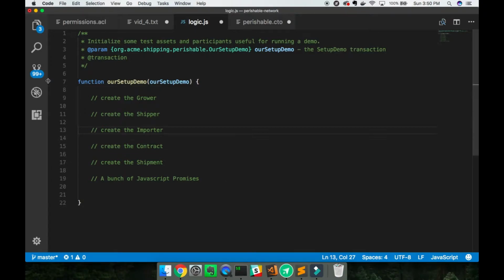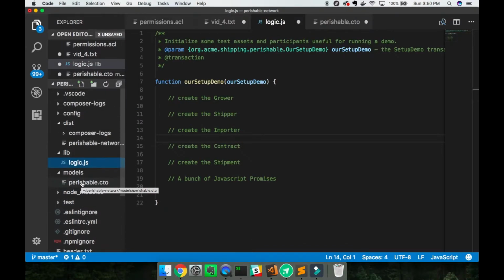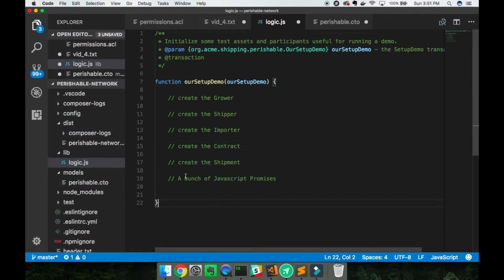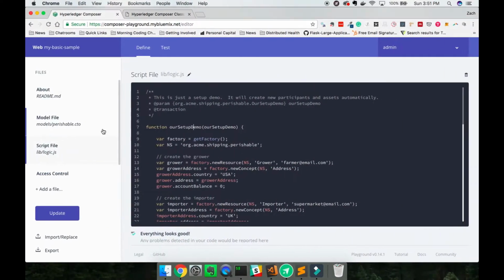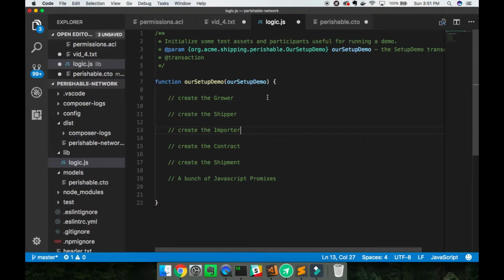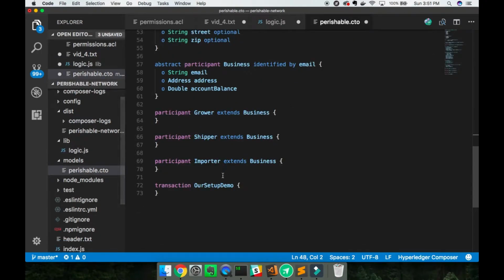Here you can see that we have our entire perishable network that we've been working in as of late, which should resemble pretty much what we looked at in the playground. My logic.js file just has this simple setup, and for the perishable.cto, which is the model file, I have put in at the bottom, just like we did in the playground, the transaction our setup demo. So let's jump into the code.